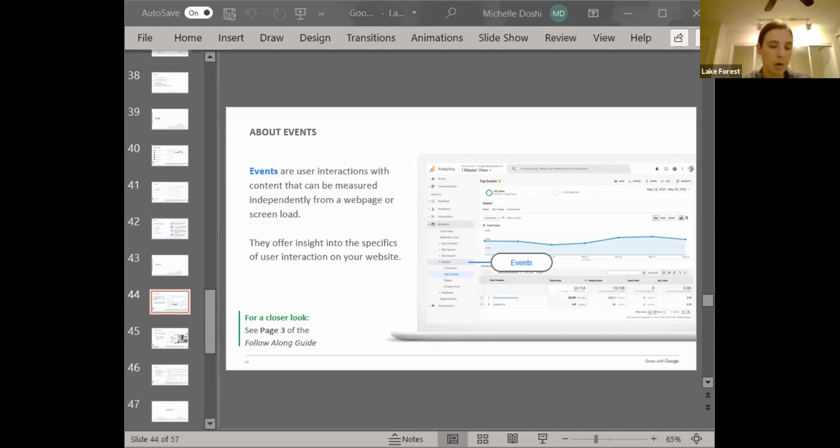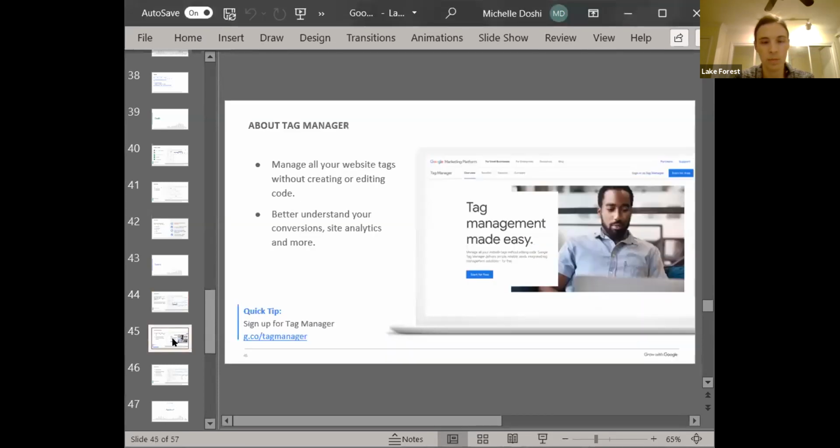To see data in your event reports, you need to add a code or site to collect event data. This is called the Google Tag Manager and can be tricky for those who aren't technical. So Google Tag Manager is a free tag management system that allows you to quickly and easily update measurement codes and related code fragments, collectively known as tags, on your website or mobile app.